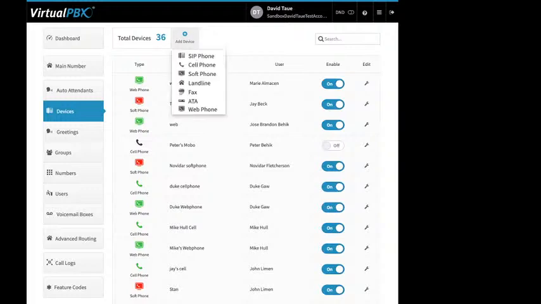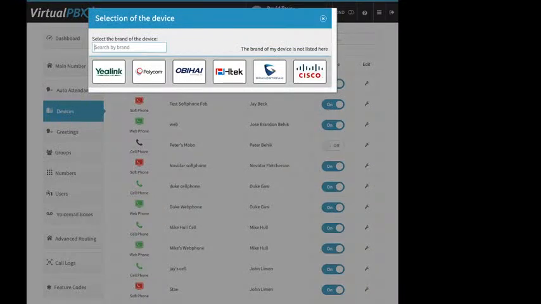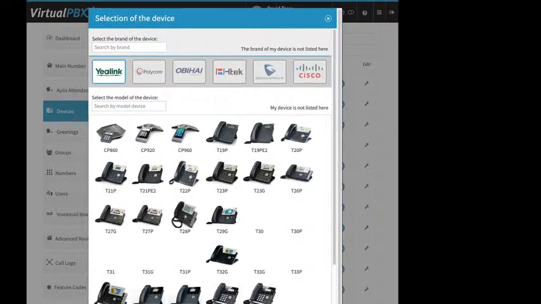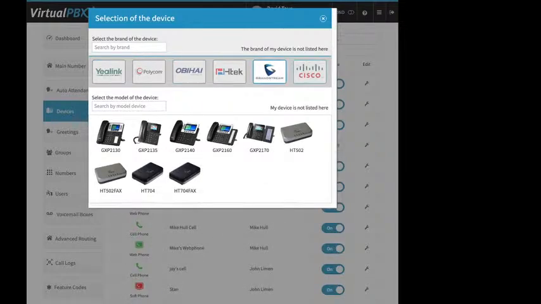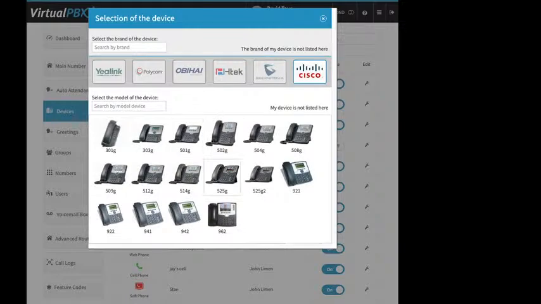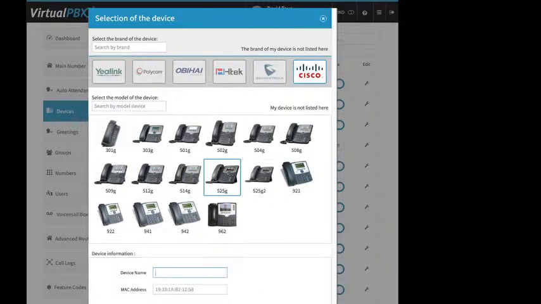To add a device, click Add Device at the top. We start off with SIP phone. So this is that physical VoIP phone that's on your desk. All right, you choose your manufacturer. All right, you select the model. You give it a name, right? Bob's phone, for example. And then you enter the MAC address.